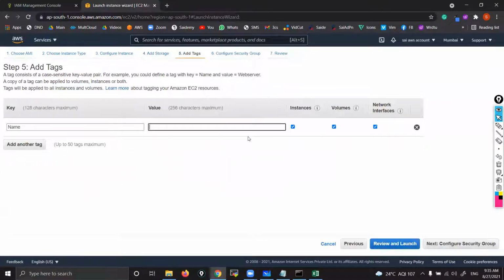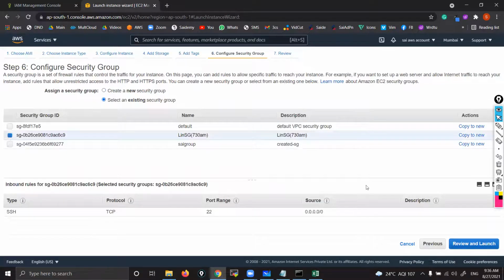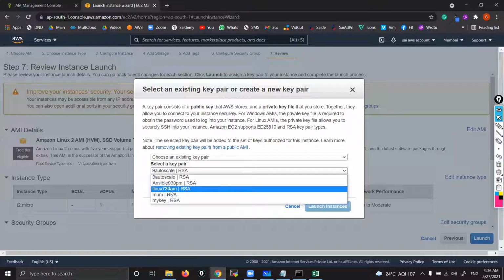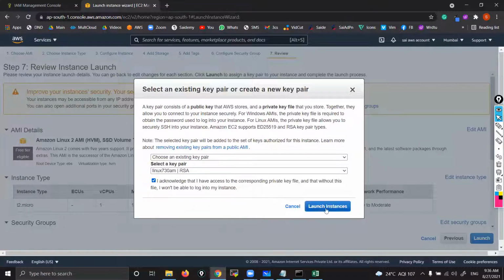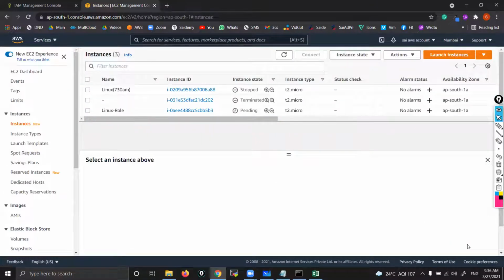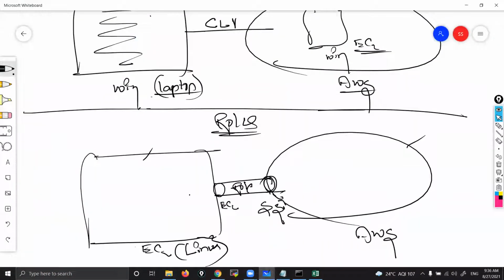Give any name, Linux role instance. Next. SSH is enough. Or you can choose any existing one, that is also fine. Review and launch. Launch. Let me choose any existing key pair, and view instances. That's it. You can see Linux role. These are the instances that we created, and to this instance I have already attached this role.